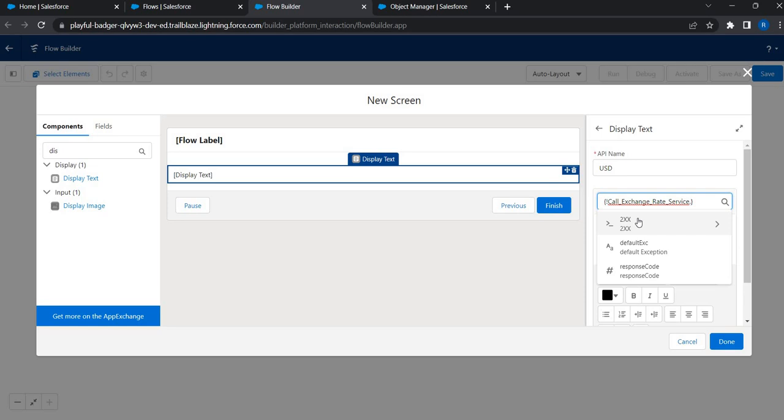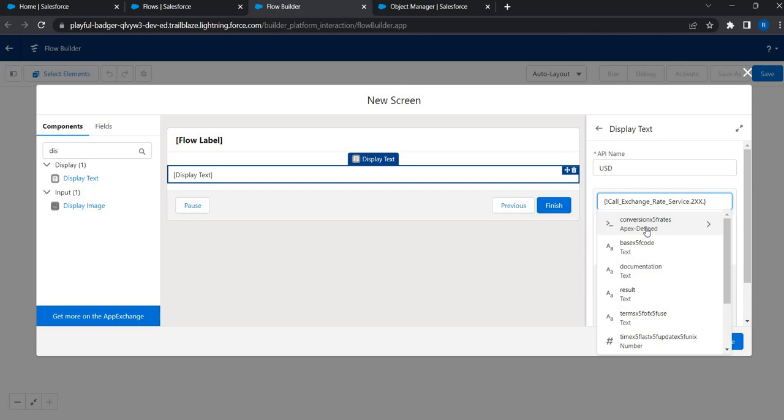So in our case, if I go to this 2xx, I can see the Apex-defined variables, which is everything automatically done. All you have to do is click on this. You will see all the different currency exchange rates. So let's choose this USD first. That's the base currency.